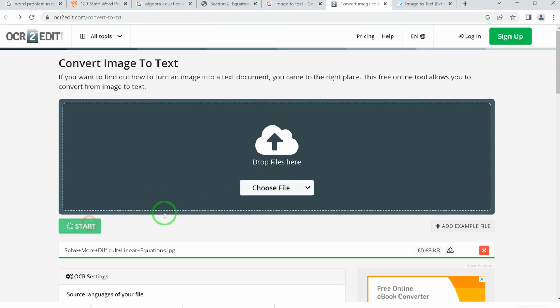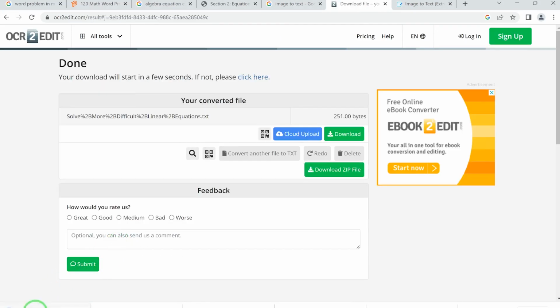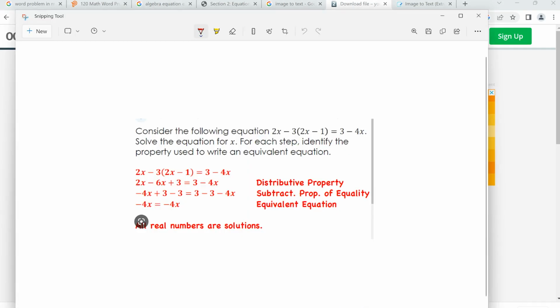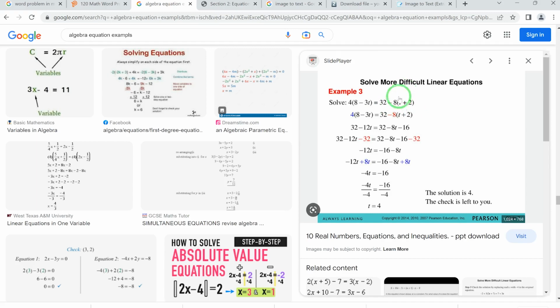It has uploaded, so let's say start. It has started and converted everything, so you can click to open. Then you can copy the text. Is it okay? Let's check. 4 into 8 minus 31 is equal to 32 minus 8. Is it correct? Let's confirm this. 32 minus 8 into t plus 2, so we have to make some edits.